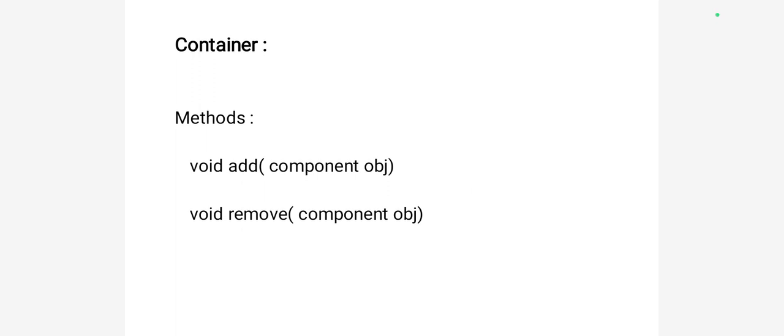The next one is container. Container is a graphical component which is derived from the component class. We already saw this in the previous figure. It is a subclass of the component class. It is responsible for managing the layouts and placement of the graphical components in the container.